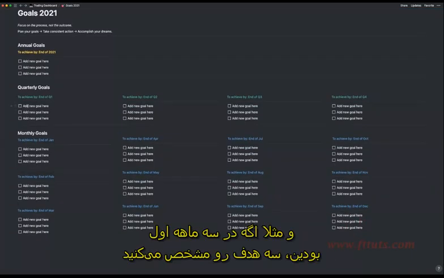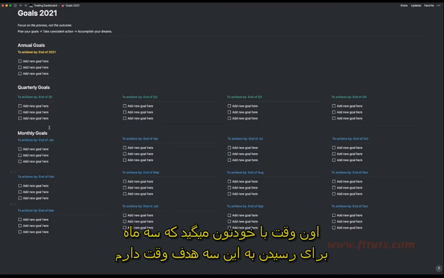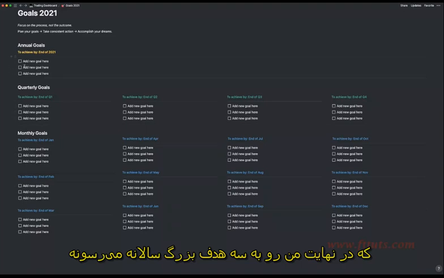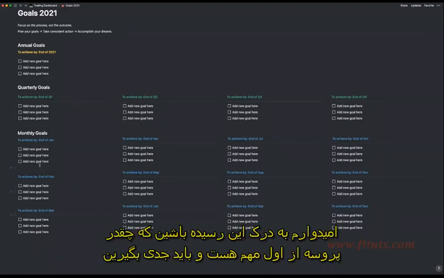Then if you're in Q1, you take those three big goals and you say, right, I've got 3 months to achieve these three goals. So what three actions can I take in each of these months to get me towards achieving these goals, which again is going to lead you to achieving your annual goals? Hopefully you can see how this all breaks down from the start.